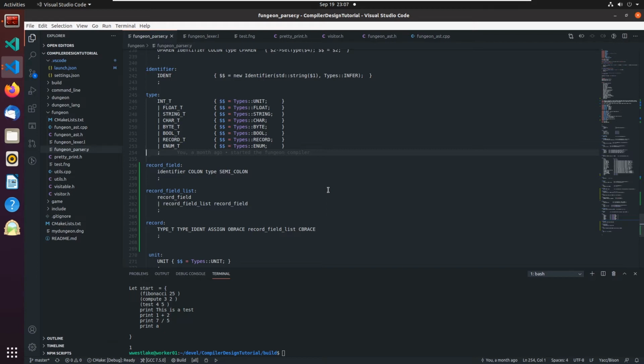So actually, instead of being a record T here, this actually needs to be just a record. And no, that's not going to be it. I'm going to have to think about that for a little bit while we go fill this other stuff in.